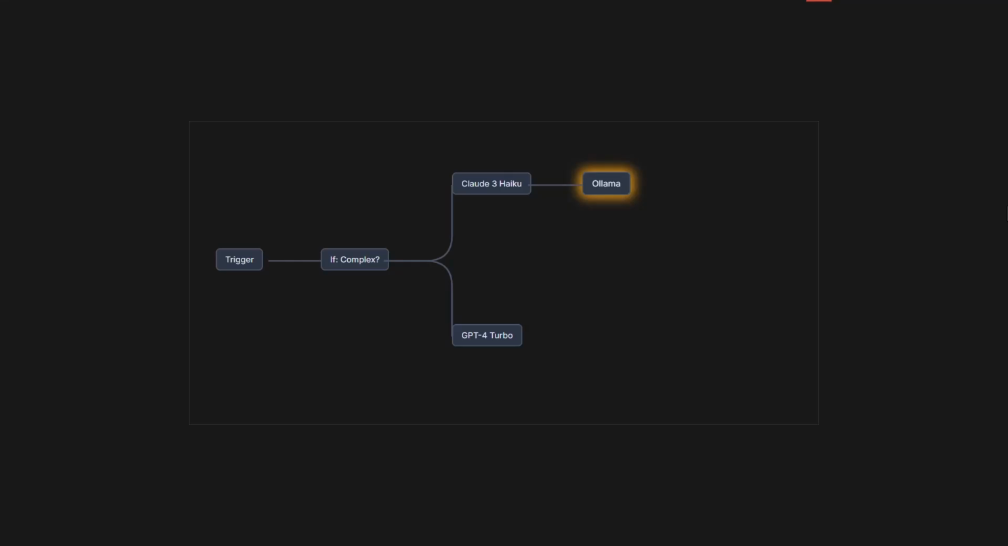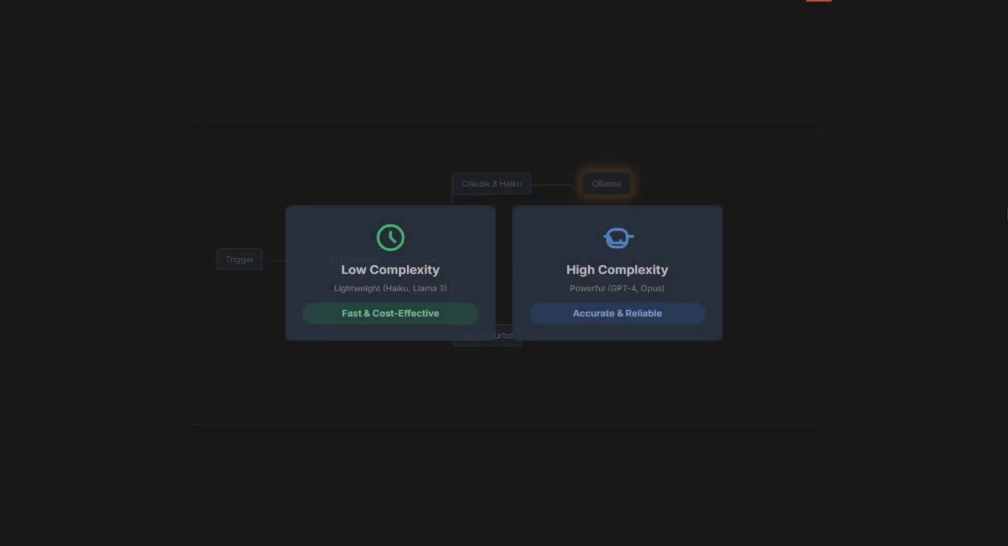So, the expert move here is to be strategic. Use the big guns for complex reasoning, the nimble models for simple classification, and consider local models for tasks that need speed and privacy. This simple shift in mindset will save you a ton of time and money and prevent one of the most common pitfalls in building robust automated workflows.